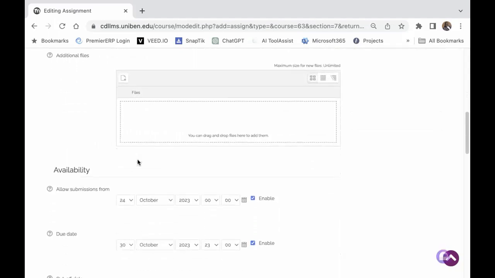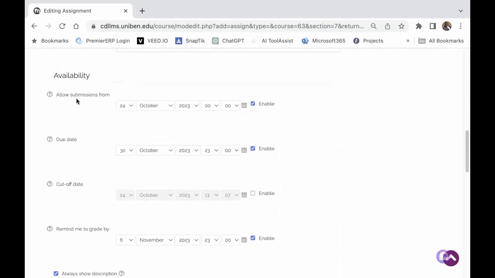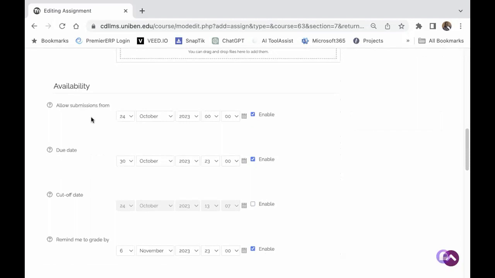You now go down to availability. Availability talks about when the assignment is available, allowing submission from. Is it from now? Today is 24 October 2023. From what time? From 12 midnight, 00:00, to the due date. If it is 30, that means it's ending on the 30th, or you can change it to 31, or 28; it depends on what you want.